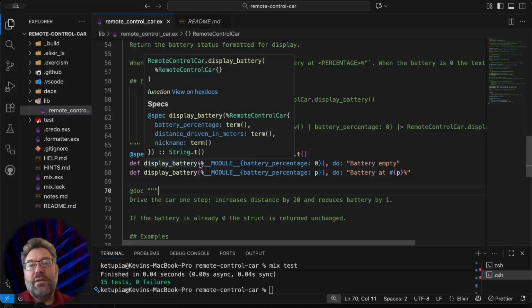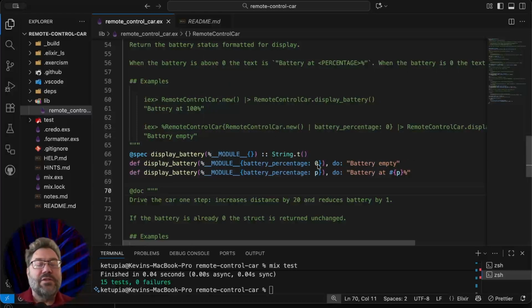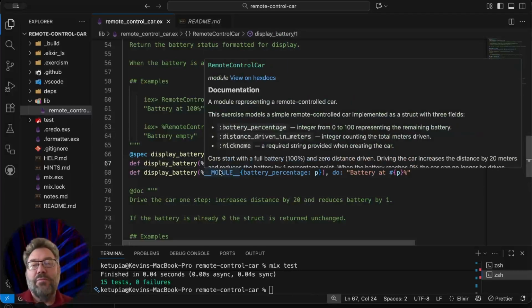The first line here says, given a remote control car, when the battery percentage is 0, display battery empty. The second one says, for any other battery percentage, let's capture that as P, we're going to display the battery at P. I want to take a moment and talk about what this module prefix does.